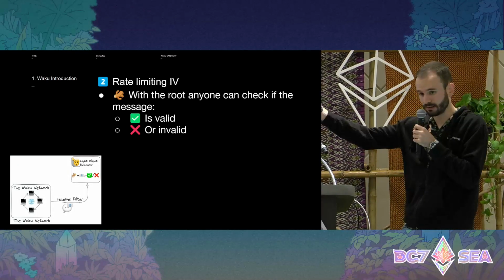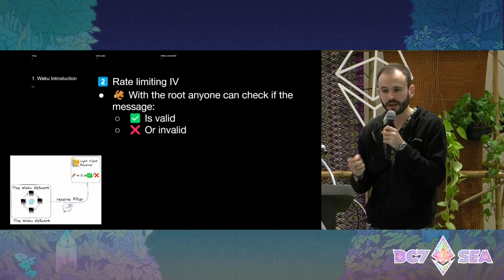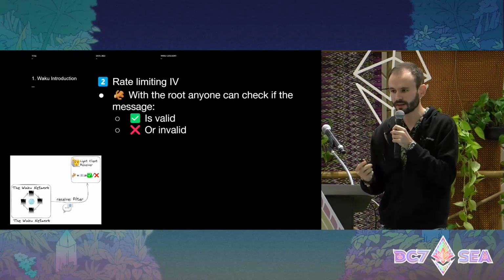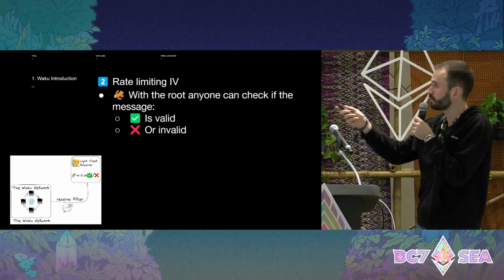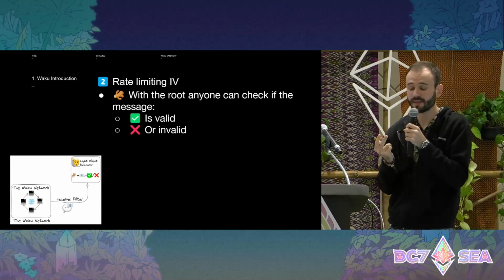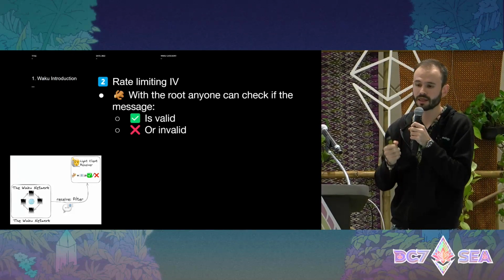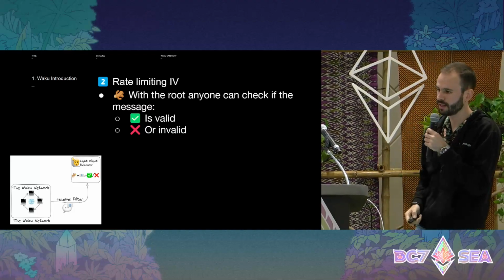Since the Merkle root of the tree that I showed you before is public, anyone in the network can verify that the message is correct. So you get the root, you get the message, you verify the zero-knowledge proof, and you can decide if you want to accept or reject the message.